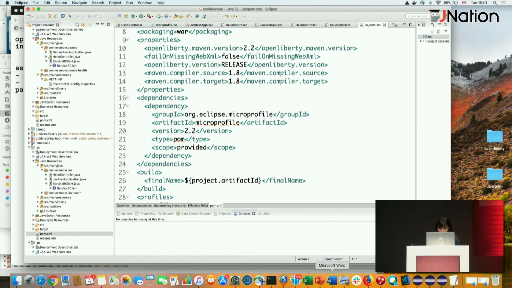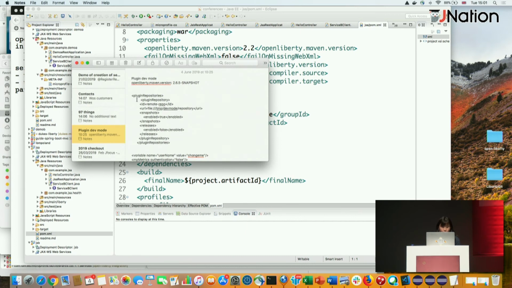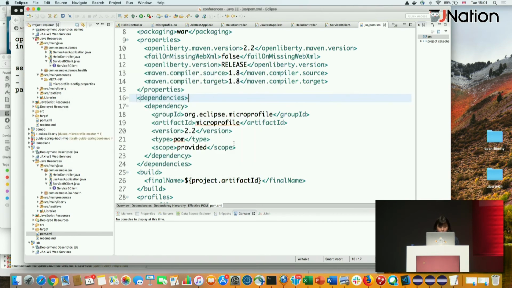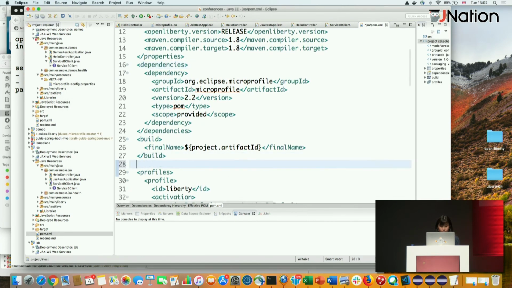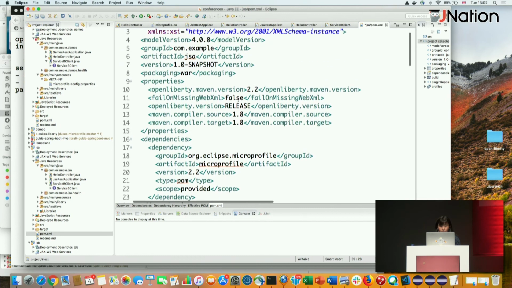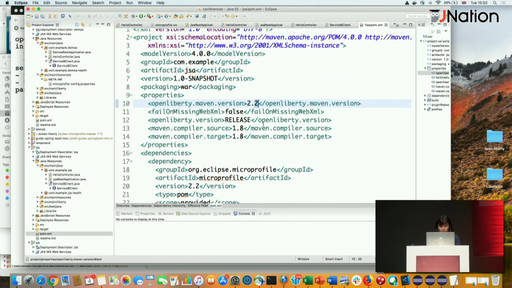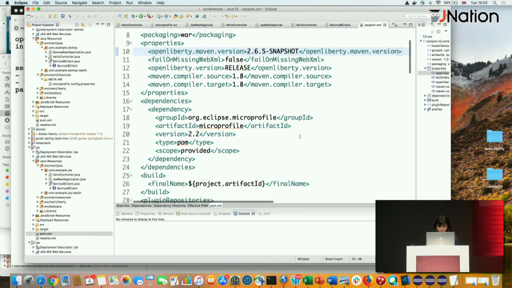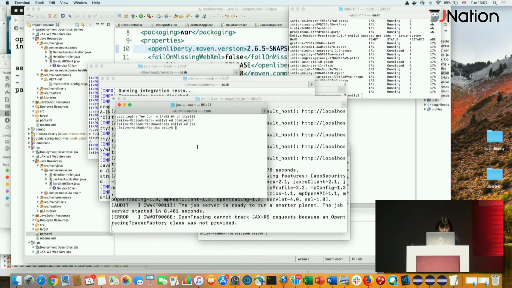So the latest Maven plugin is 26.5. I directly installed it locally in my local Maven repository, so I can directly put it in here. At the moment, the version is 26.5 snapshot. Can do that. So now, in the SA, I can do a Maven clean install.